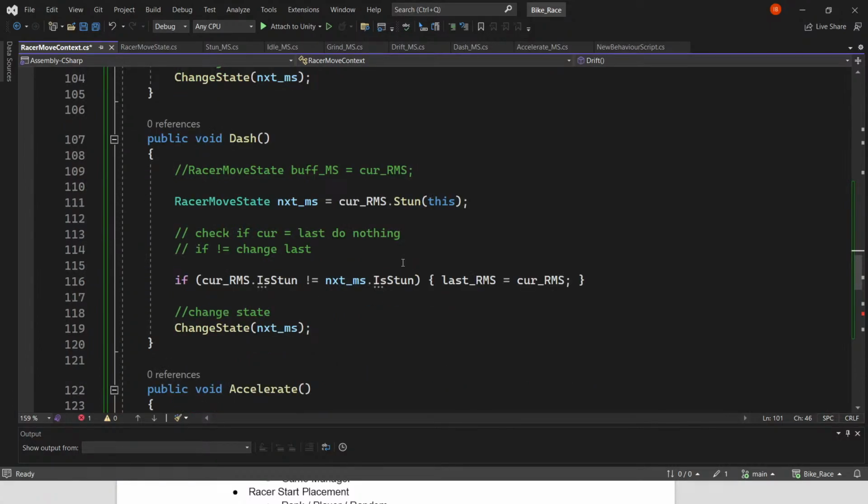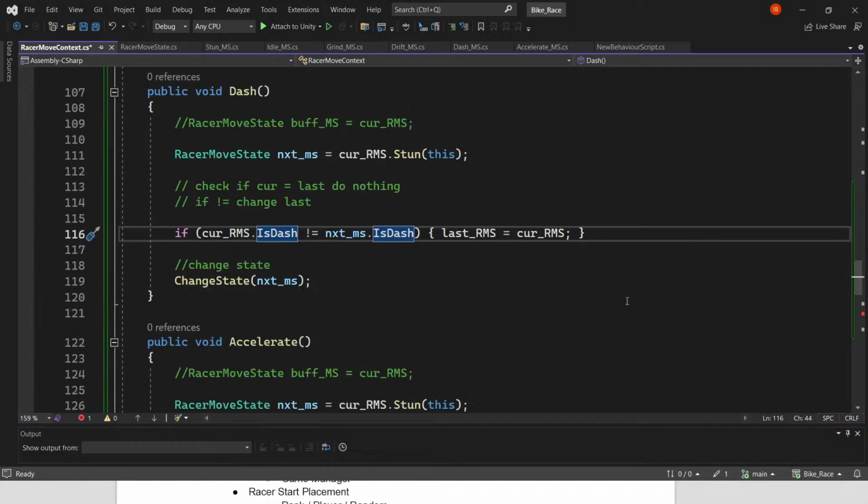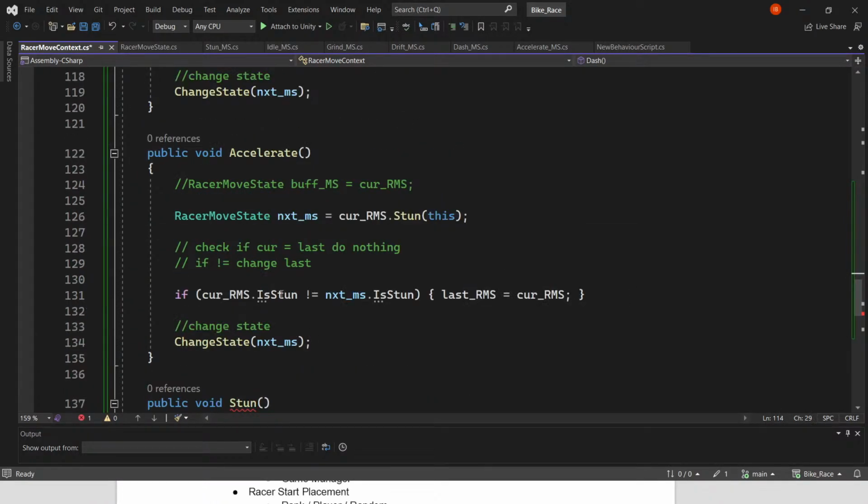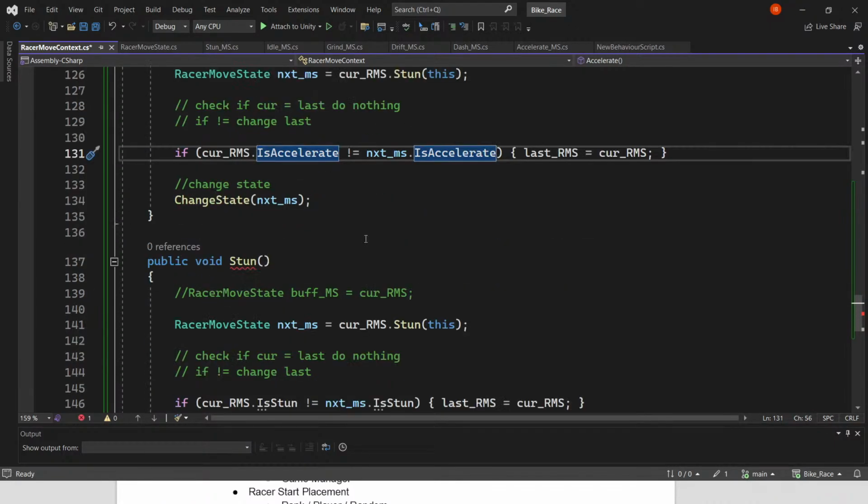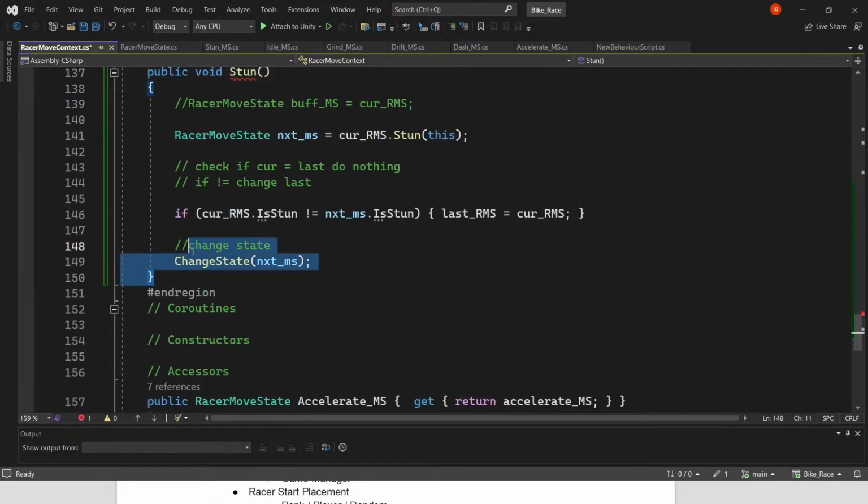And then dash. isDash, and then accelerate. V is accelerate. Is accelerate. This last stun isn't necessary.